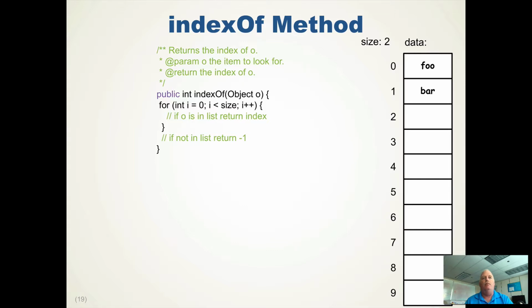Now we have to decide whether or not the item at i is what we're looking for. So we can say if data sub i equals o, and I have a missing parenthesis. Then we return i, because we found the item, and we return the index of where that thing lives. If we get to the end of the for loop, we've looked at every single one of the items in our list, and it's not o, then we return -1. So that indicates it wasn't in the list. So what's the big O performance of this? We have to go through potentially all the items in the list. So that's a big O of n operation. So finding the index of an item can be expensive.